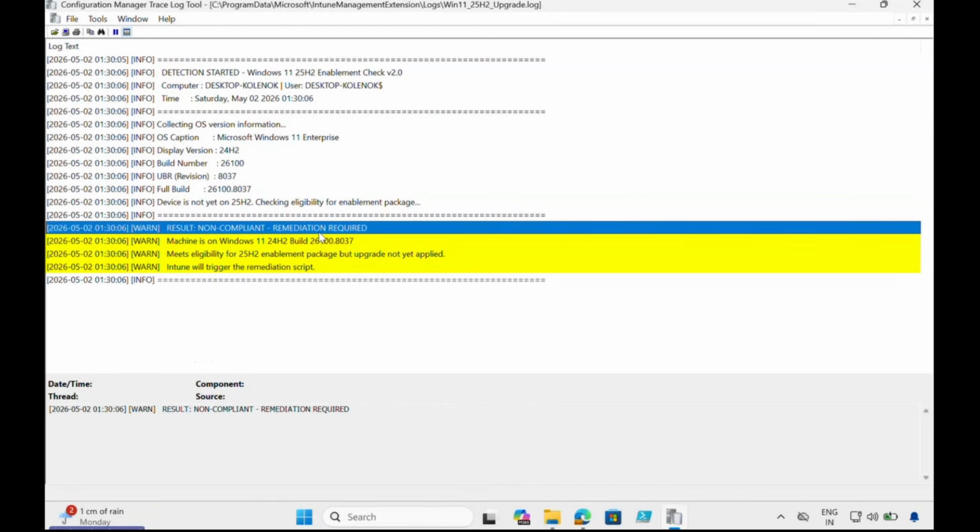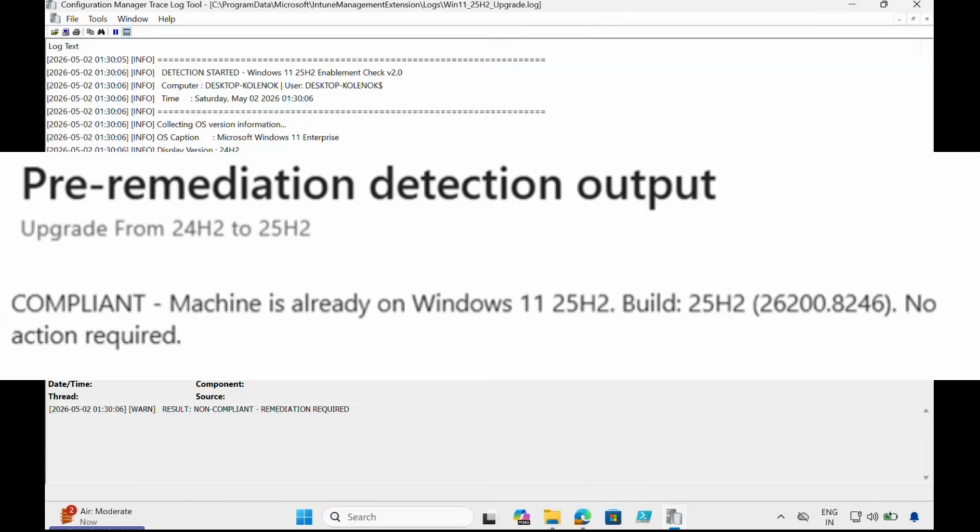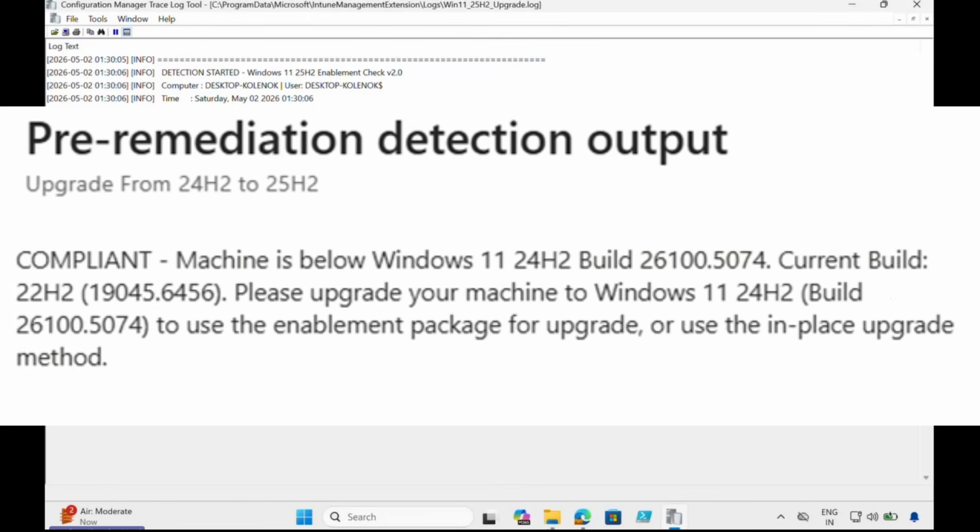An important point is that if your machine is already updated to Windows 11 25H2, then this script will not do anything, and straight away says that the machine is compliant because it is already on 25H2. If your machine is not meeting the prerequisite, then it will again not do anything and will mark the device as compliant.